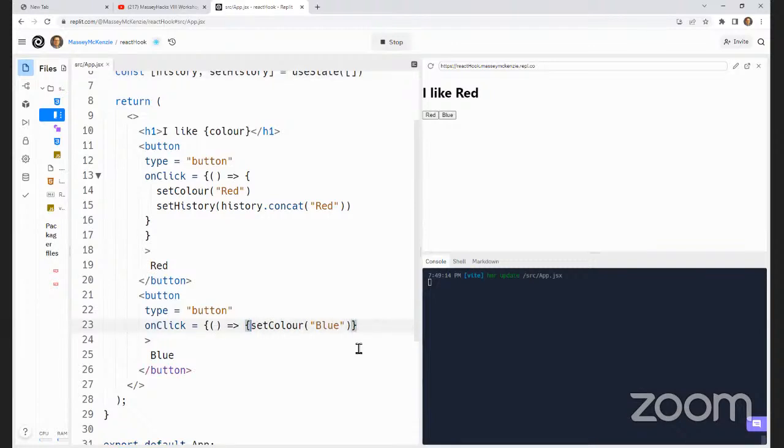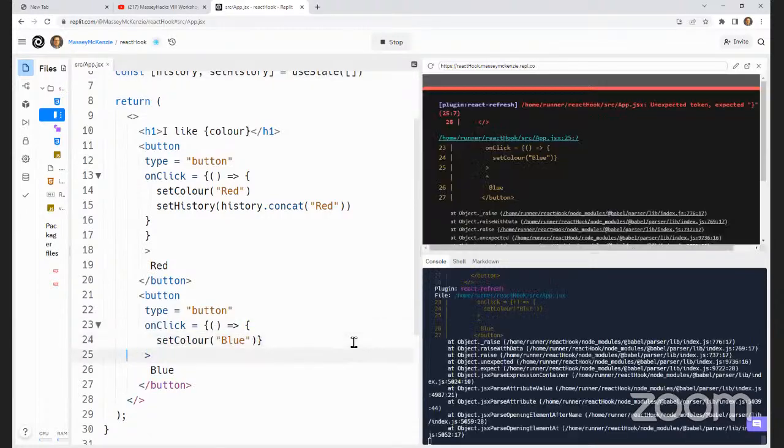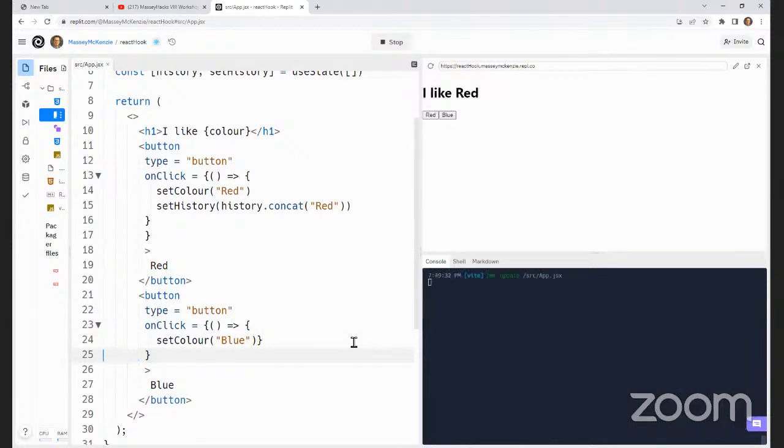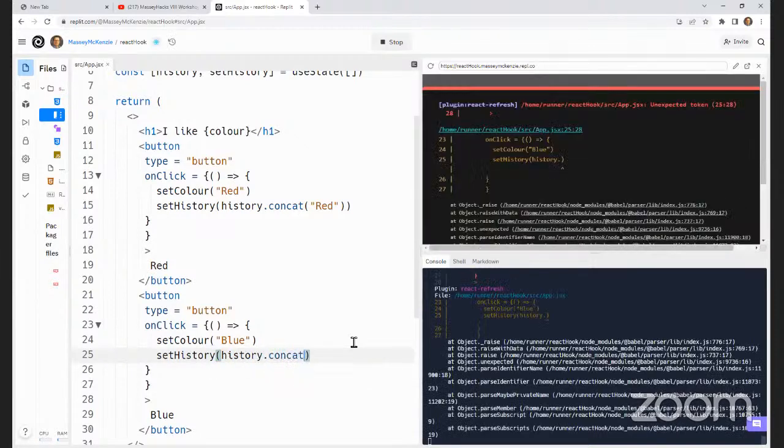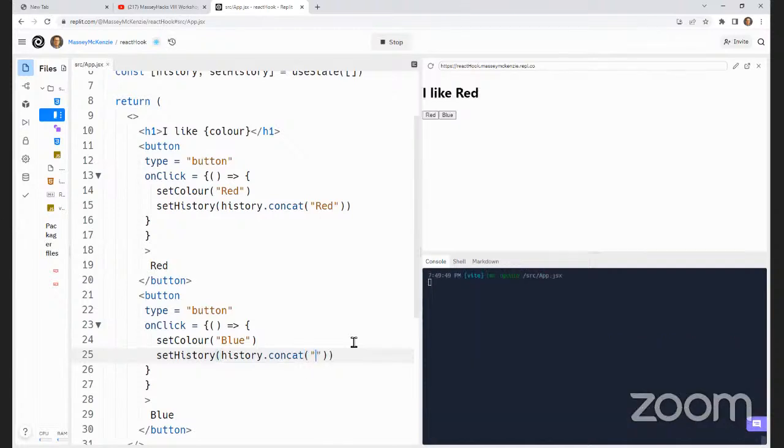So it's a multi-line. So I need curly brackets there to add the second line. And I need to set history, and that is history.concat blue.